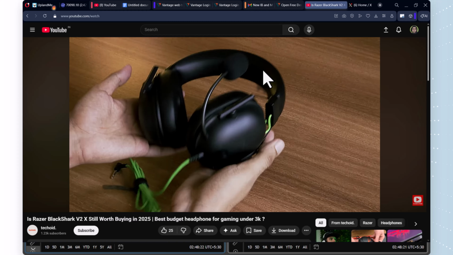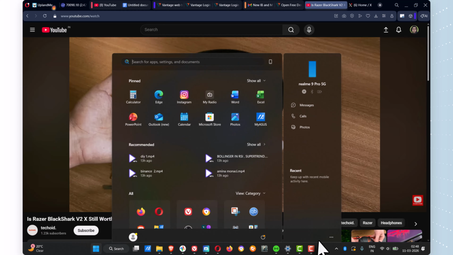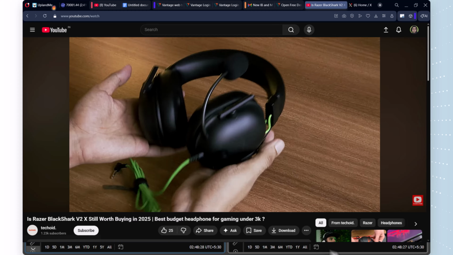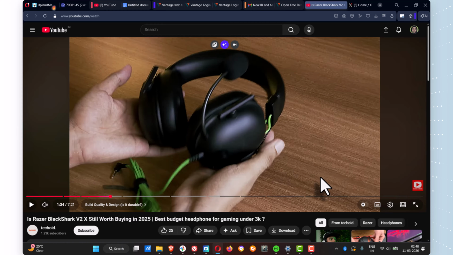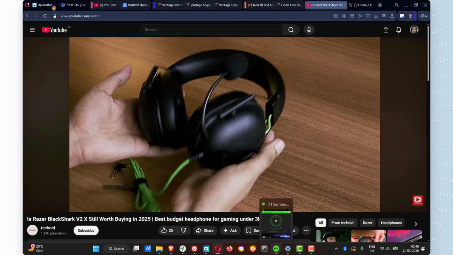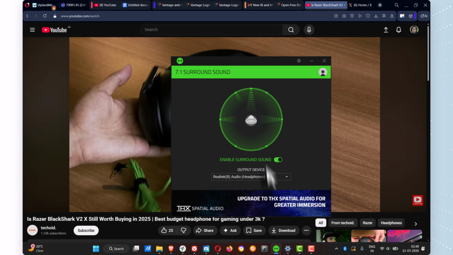So hello guys, if your driver is not working, you can do one thing. If your driver is not working, especially this software, the Razer BlackShark 7.1 surround sound is not working, what you can do is install this driver software.